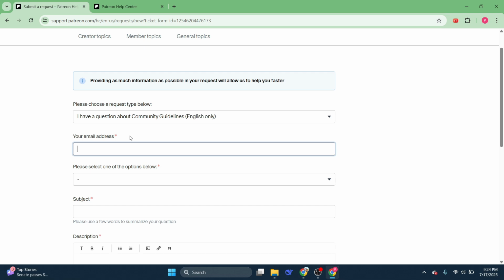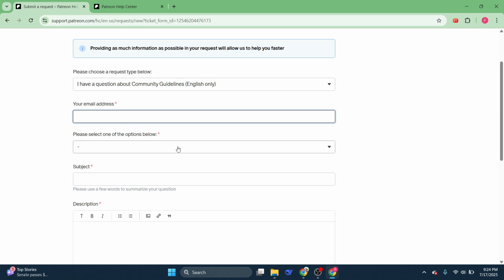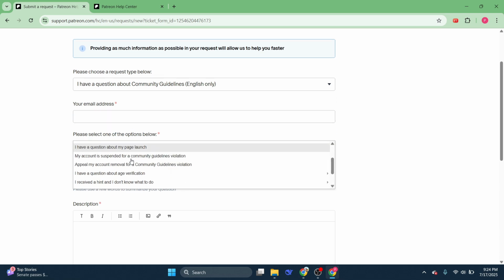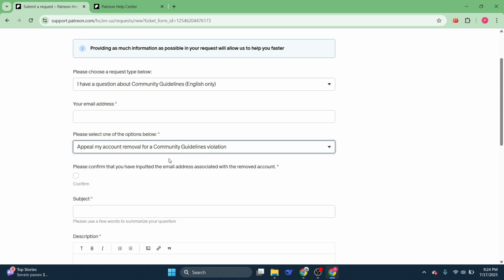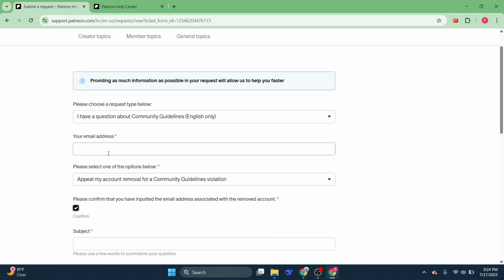Next, you'll see, please select one of the options below. Click on it, and then you're going to look for Appeal My Account Removal for a Community Guidelines violation. Of course, this is assuming this is the reason why you're trying to reactivate your account. Then you're going to need to confirm that you have inputted the email address associated with the removed account, which is what you were expected to put here.